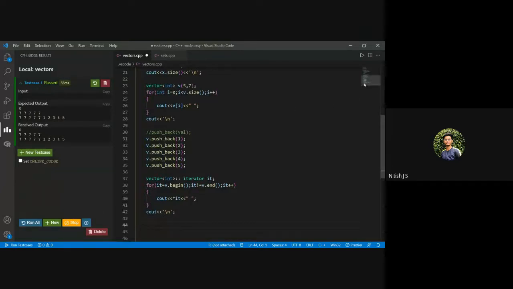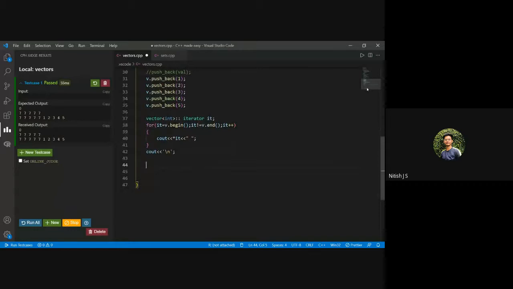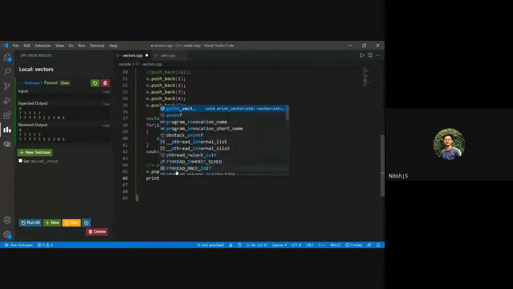Now we have seen how to insert an element at the end. Also, since a vector is dynamic, you can remove elements from the vector whenever you want. To remove the element present at the last position, we use the pop_back function, and the syntax is the vector name dot pop_back. So I'm going to remove the last element of the vector. Can anyone guess what the output will be?